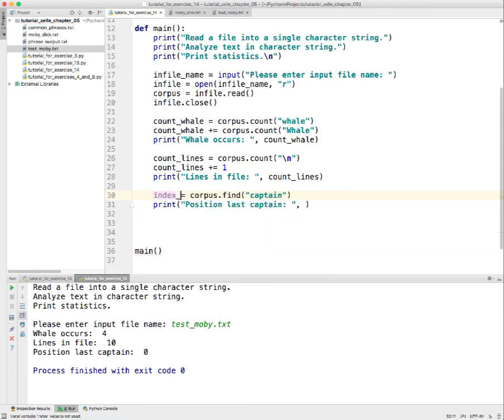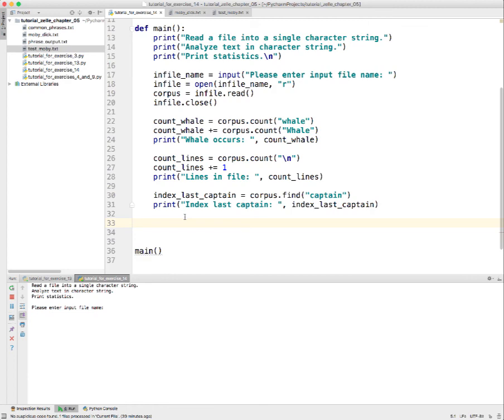Index last captain equals corpus find captain. Index last captain. And then we're going to print index last captain. Alright. So, if we run this again, we're going to say 0, and that's going to be pretty much right.